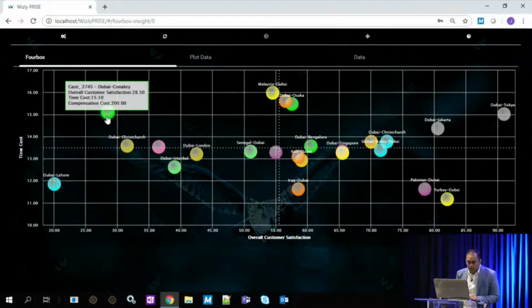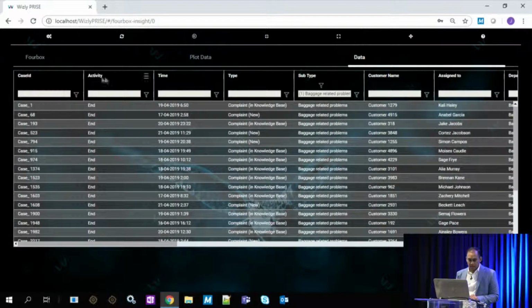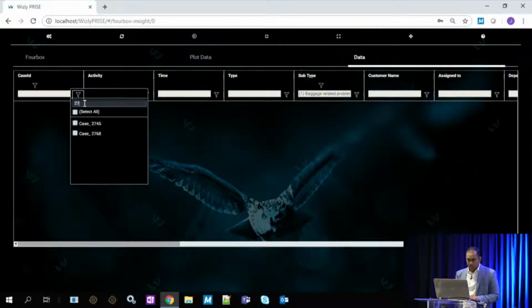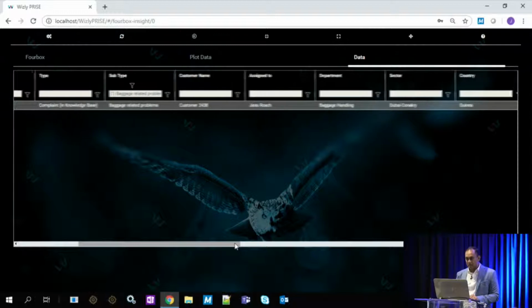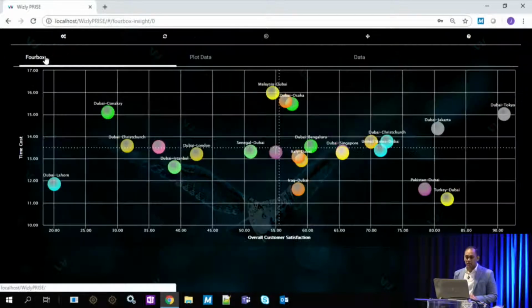But maybe this guy, or this guy, you want to actually go and look at the case number. So case 2745, we can quickly go here and filter down to the case, and we can actually see all the case attributes and understand, was it the person it was assigned to, was that why the case went that way? So you can actually go down to the root cause and start doing intelligent questioning as to how to improve the case data.